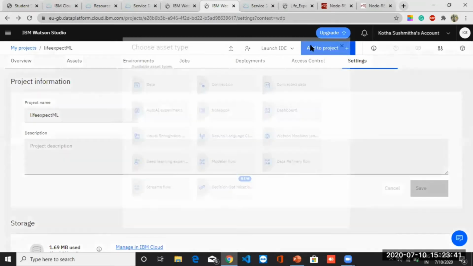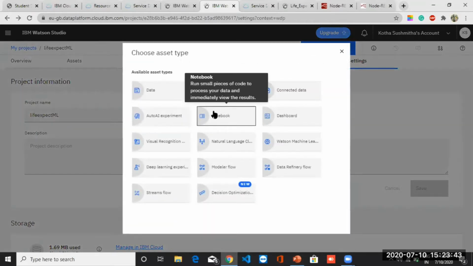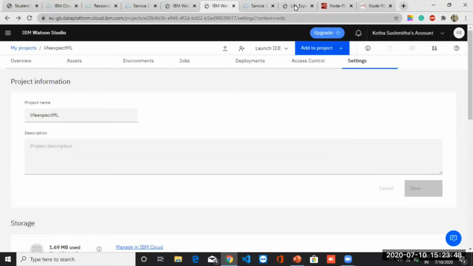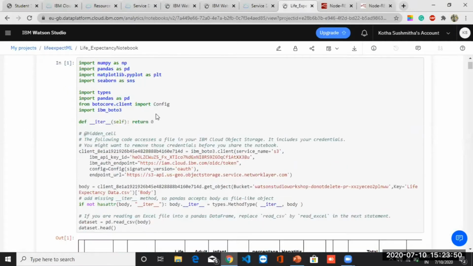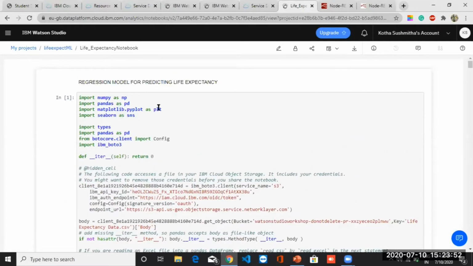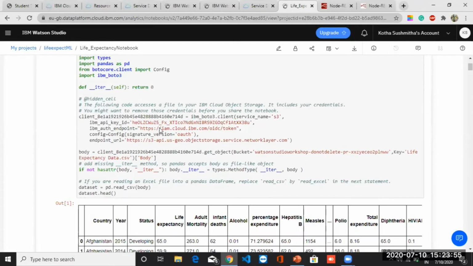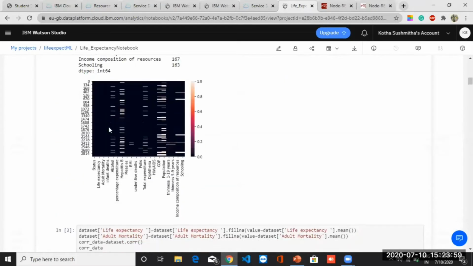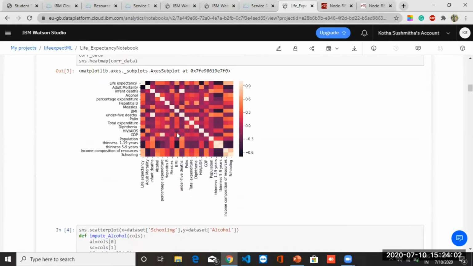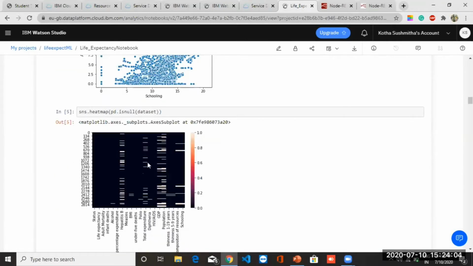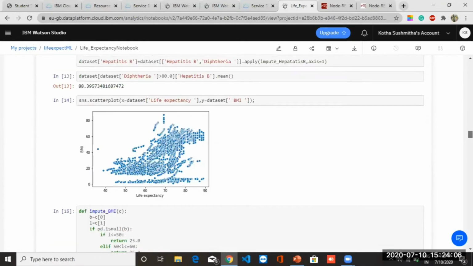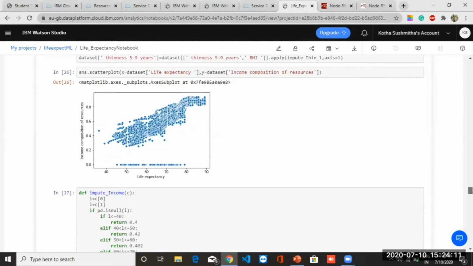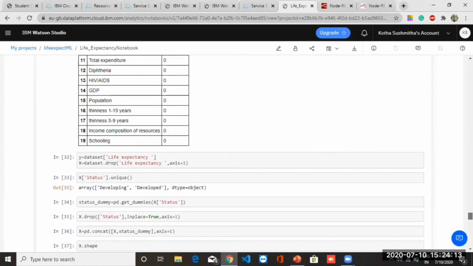And next go to the Add to Project tab and choose Notebook. Here we have to write the code for a project. This is my code which I have used for this project. First, I have imported all the packages and then loaded my data asset into the project. Next, I have explored the data and checked for null values. Next, I have generated a heat map. And then I have generated some scatter graphs. Next, I have created a data frame.